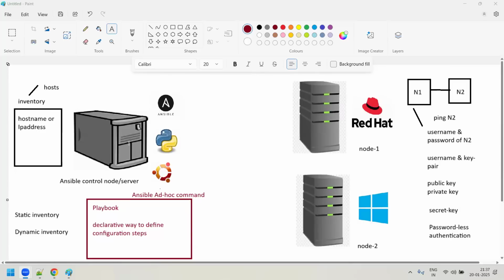Suppose the Ansible control server wants to communicate with node 1 or node 2 without any password at all. With the help of a user only, it can log into the server and do it. That is something we call passwordless authentication. Is it really required in real time? Yes, it is required, because whenever you want to achieve complete automation, you have to make sure that the server can log in without even typing or giving any password input. Directly, it should be able to log in.